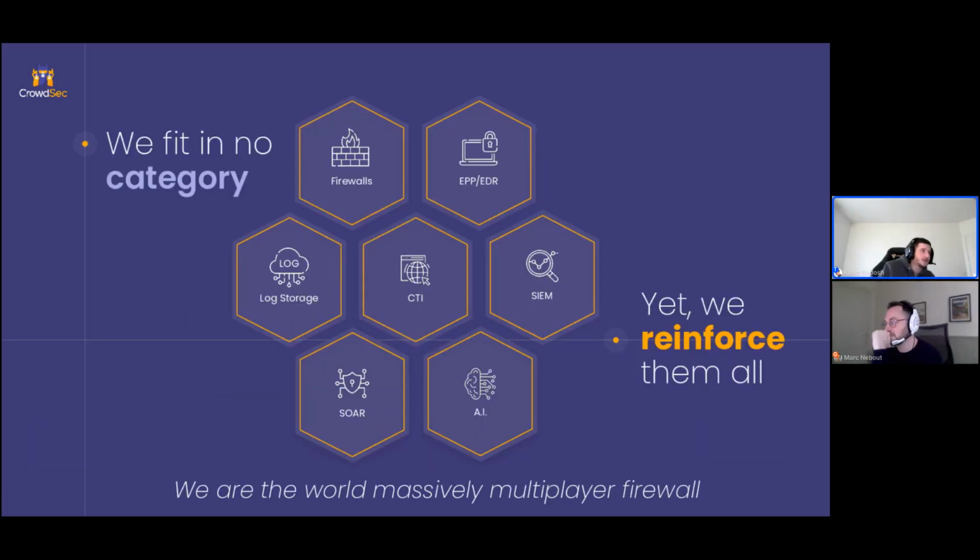CrowdSec fits in no category. We are not a firewall, we are not a SIEM, but we are here to reinforce them all. If you have, for example, a firewall, CrowdSec can be used to detect threats and then to feed this firewall with the IP addresses it has detected.